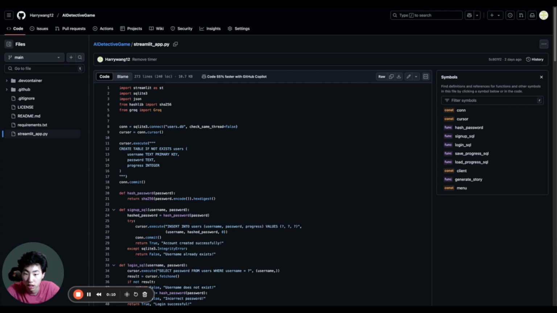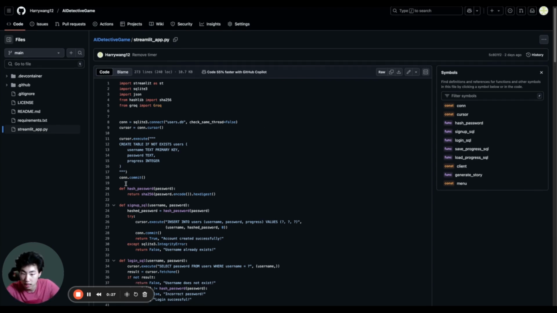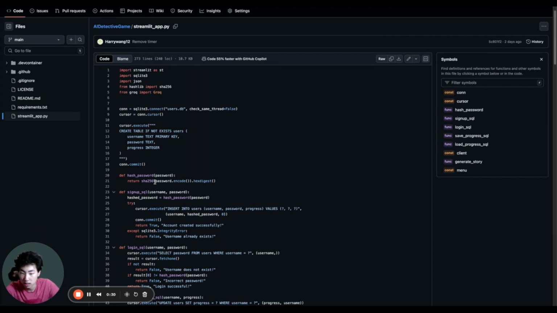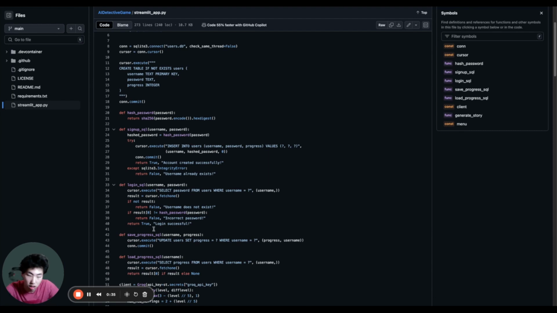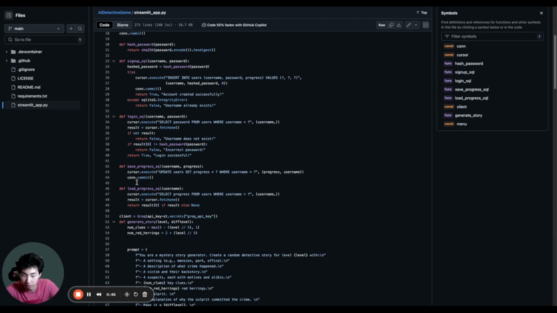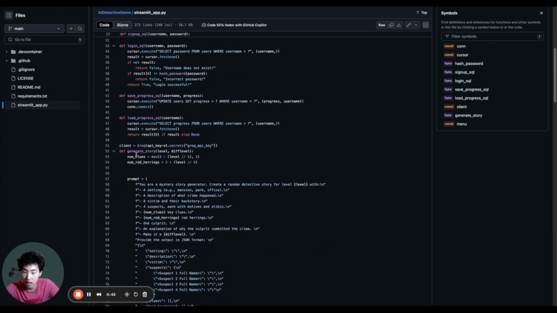So first, we import the necessary libraries. SQLite 3 and HashLib are both used for the login information and to store the necessary information associated with the account. JSON and Grok are both used to get the story from the AI. So first, we construct a database, and these functions are basically used to sign up and also to store the information associated with the account, which is the username, password, and the level of the player. And then after that, we move on to the part where we generate the story.